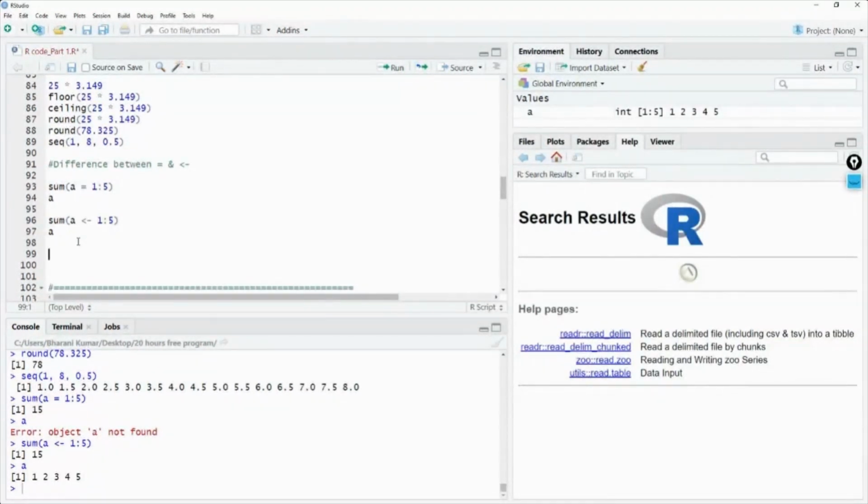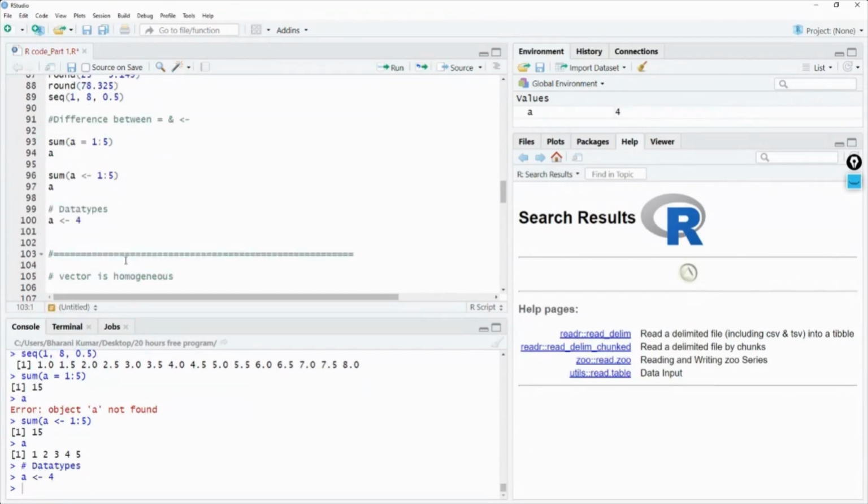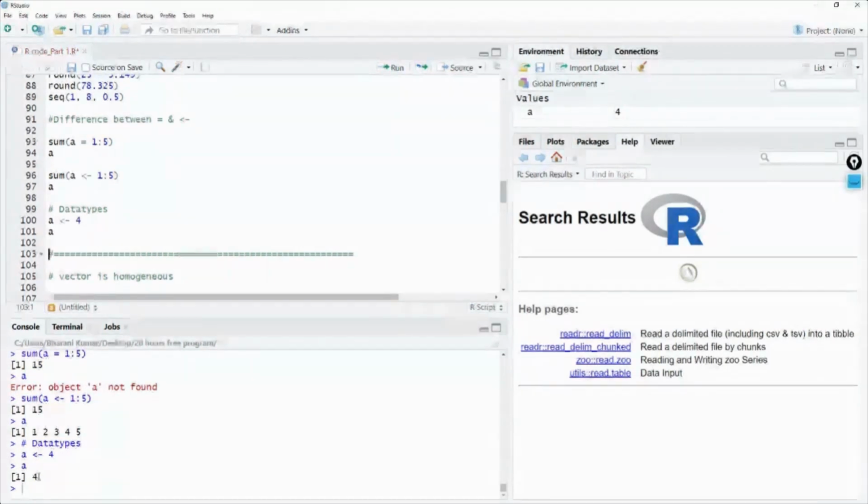Now, a few more things that we need to discuss here is, if you want to assign a numeric object, there are basic data types. Let's understand about data types. If you're creating an object called A, and if I want to assign it 4, okay, if I run it, and then if I say, hey, show me what is there in A, it says it is 4.